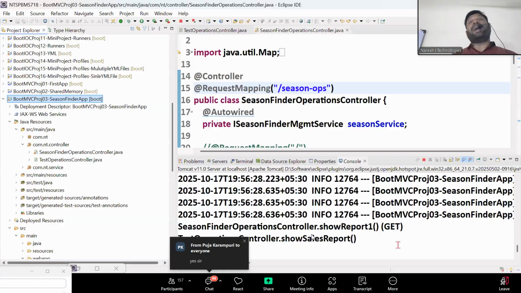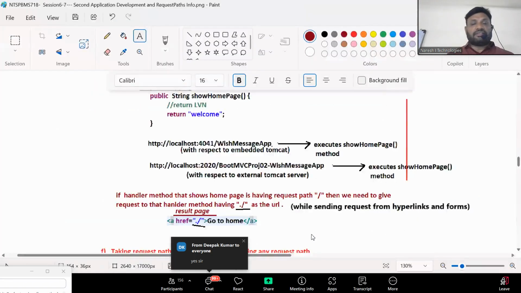So if two handler methods of different controller classes have the same request path and the same mode, they can be differentiated by taking what? A class level global path. What do you say, guys? I hope you are convinced with me, guys. Come on, everyone.